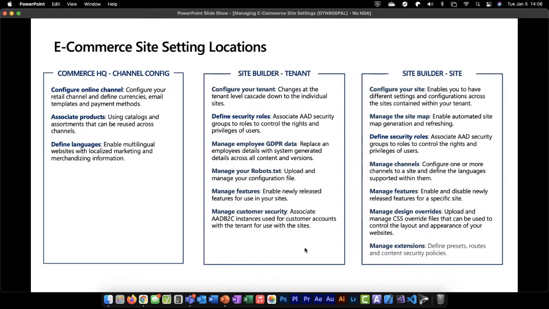Managing design overrides, you can control the appearance and layout of websites with low-code CSS, and the ability to manage extensions, so you can define presets, routes, and content security policies. So let's dig in and look at some different places and different settings that we can make in the system.